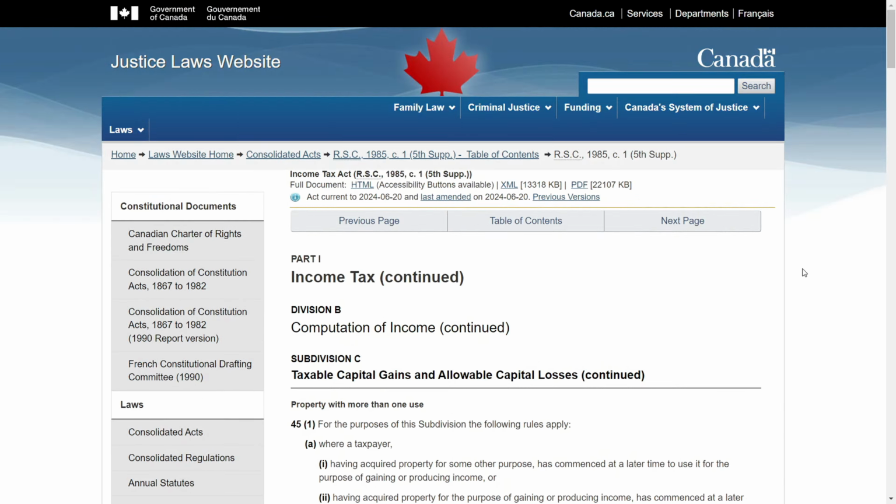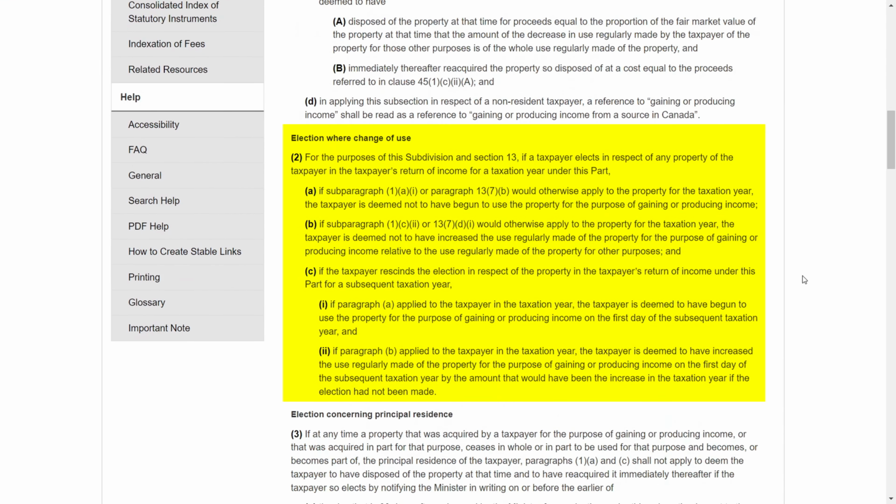When you change your property's use, the CRA treats it as if you've sold and repurchased it at market value, even if there wasn't an actual sale. This can trigger capital gains tax, but you can defer it by making certain elections. If you convert a principal residence to a rental or business property, you can file an election under subsection 45-2 of the Income Tax Act.